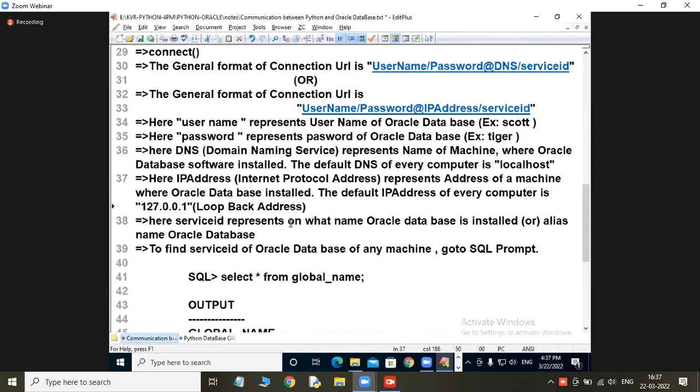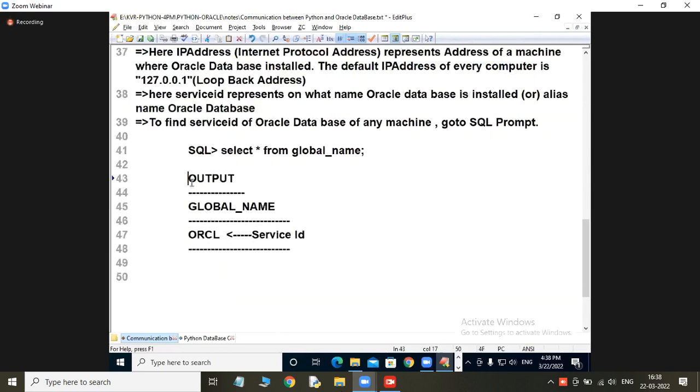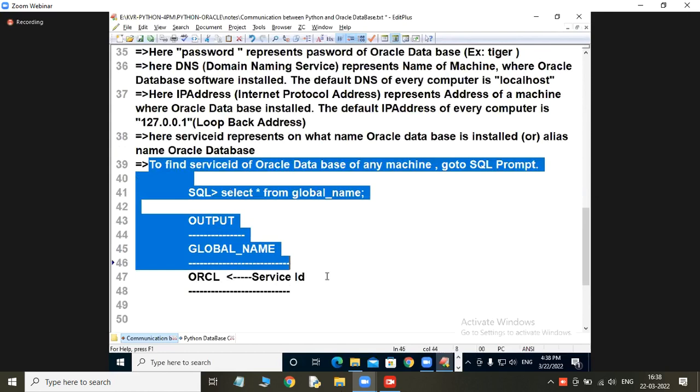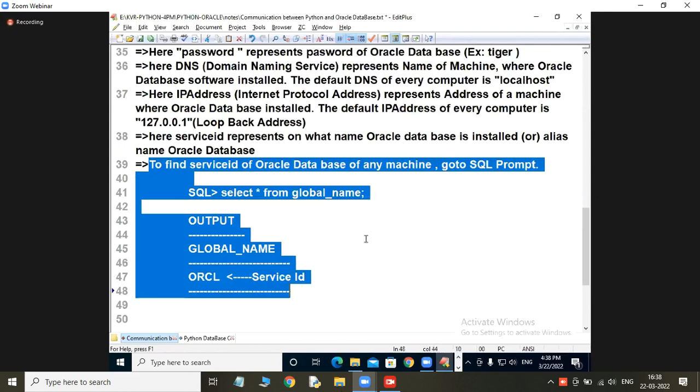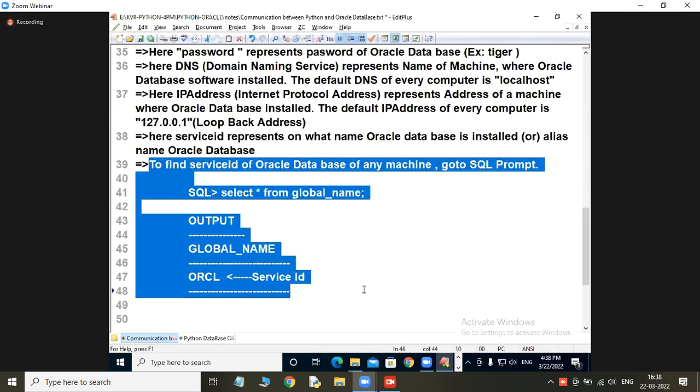Okay, students, how to find the service ID? Go to the SQL prompt and issue this query: select star from global underscore name. You will get this. Whenever I go to the SQL prompt, it is purely Oracle explanation, not Python, but as part of Python I am giving the basics of the database also. Shall I move forward?